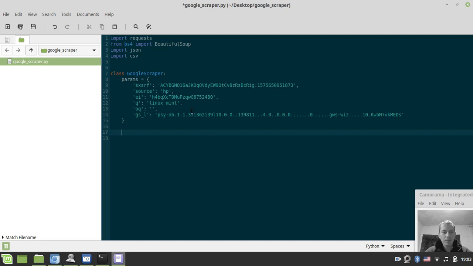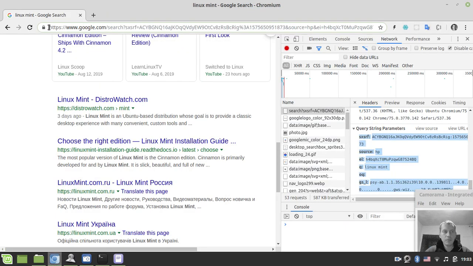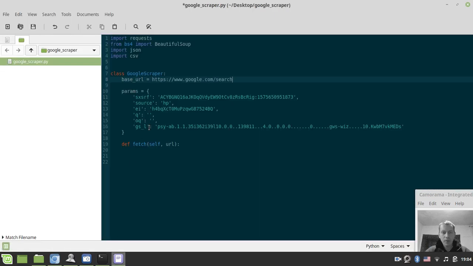So query, I'd like to leave the query empty for a while. Okay, and the fetch method, and the URL. Okay, and also we want the base URL here, and this will be equal to probably like this.